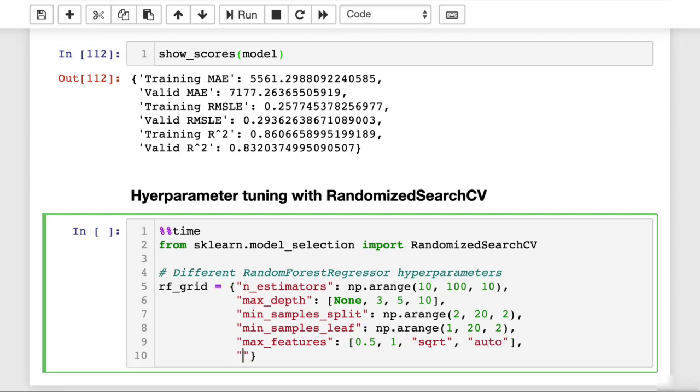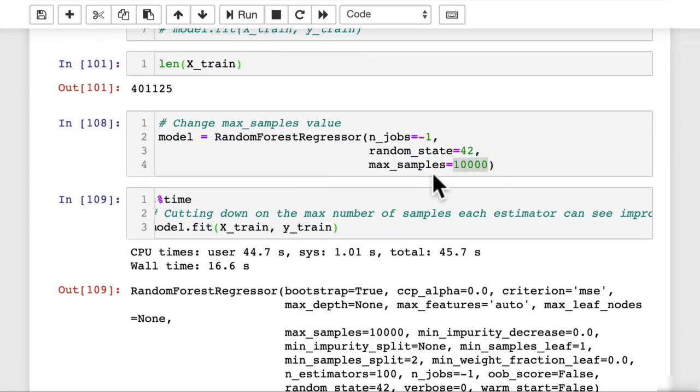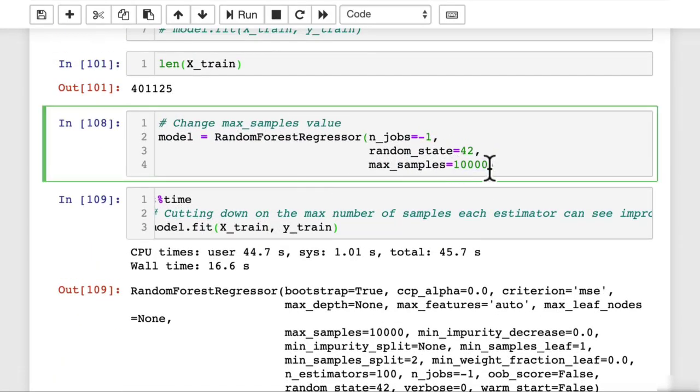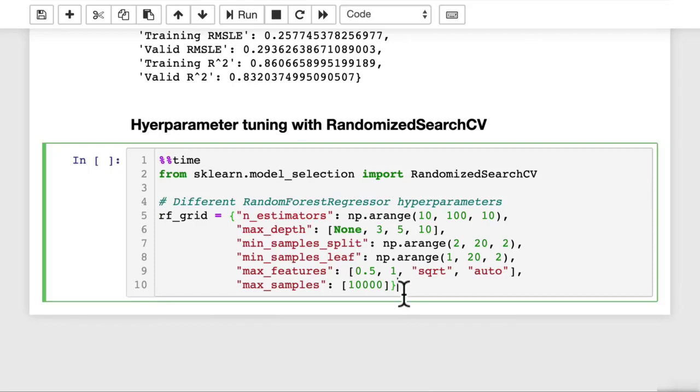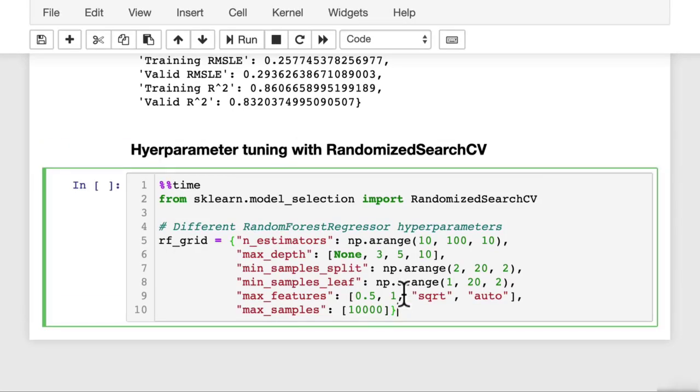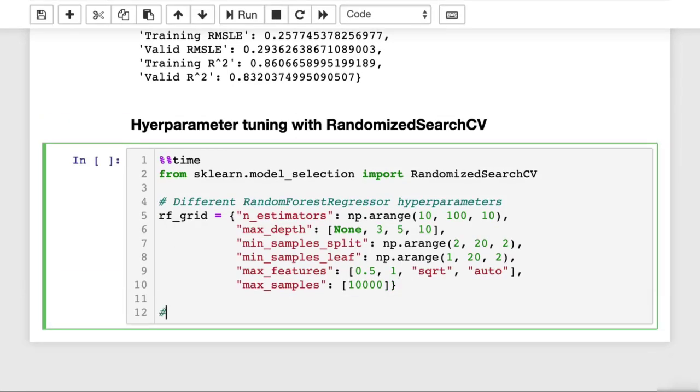And then we also might go max samples. So we might also set this to 10,000 because we saw that before. Max samples increases how fast our model can find patterns in the data because it's only looking at 10,000 random examples rather than the 400,000 that's in our training set. So in the spirit of trying to reduce the time between experiments, we'll set that to that.